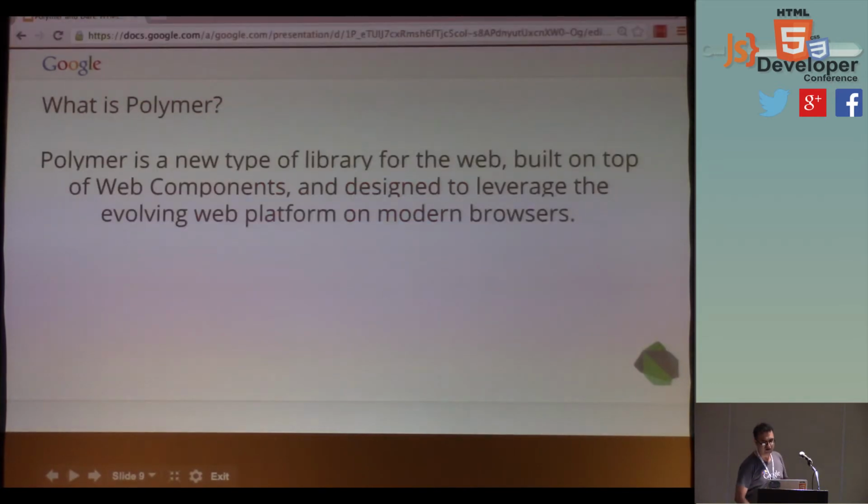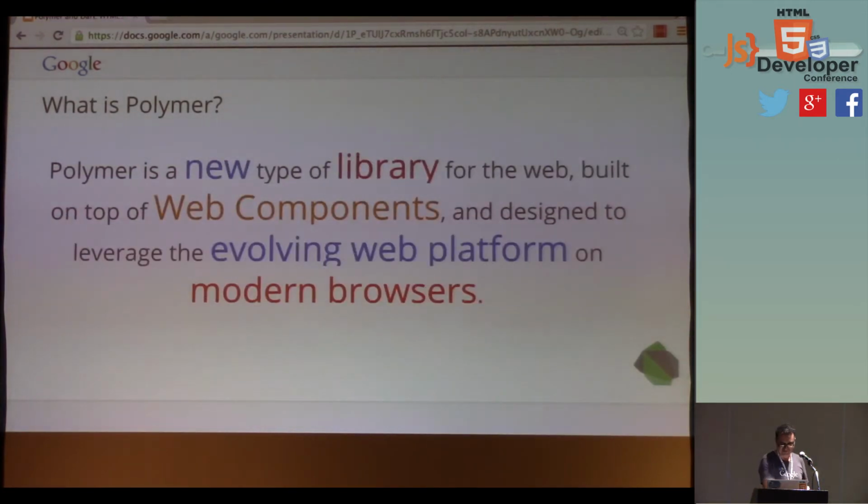So let's just start off. What is Polymer? I will actually just read, just so I don't screw this up, exactly what it says on their website. Polymer is a new type of library for the web, built on top of web components, and designed to leverage the evolving web platform on modern browsers. Okay, what does that mean? All right, let's look at it again.